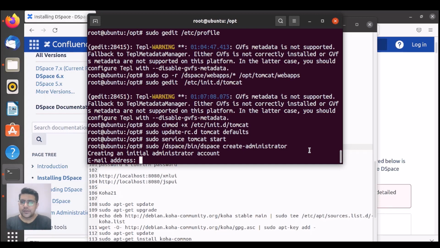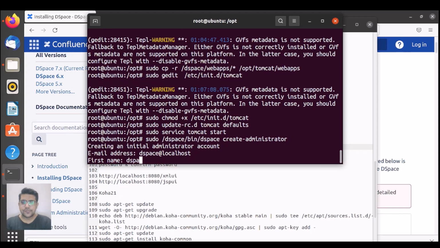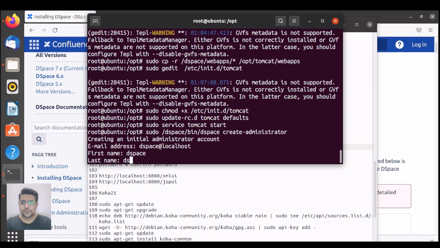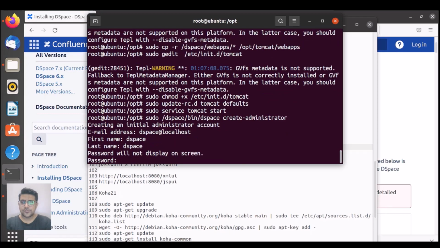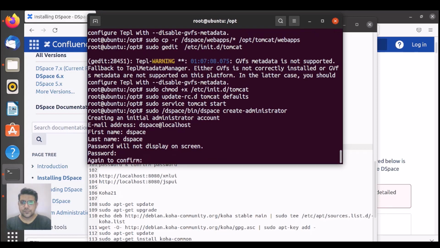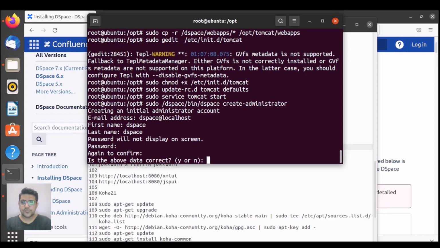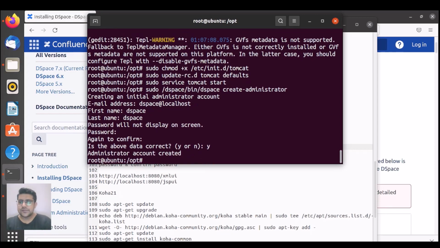Now you need to provide your email address. So for example, first name, password, is the above data correct? I will say yes. And now you can see the administrator account is created.